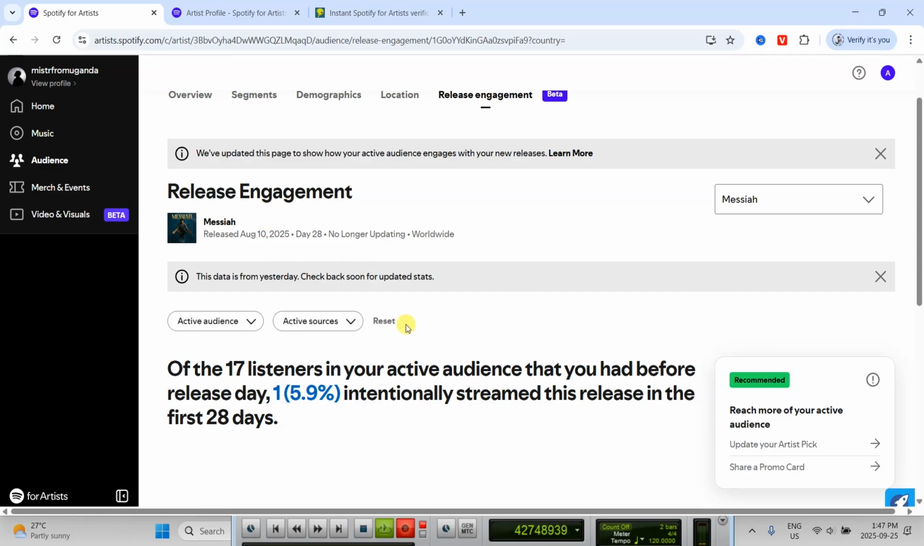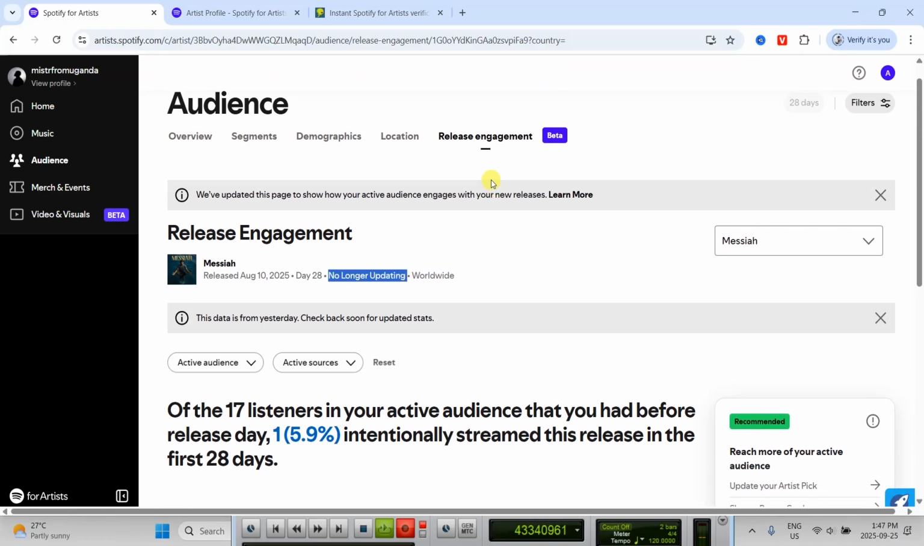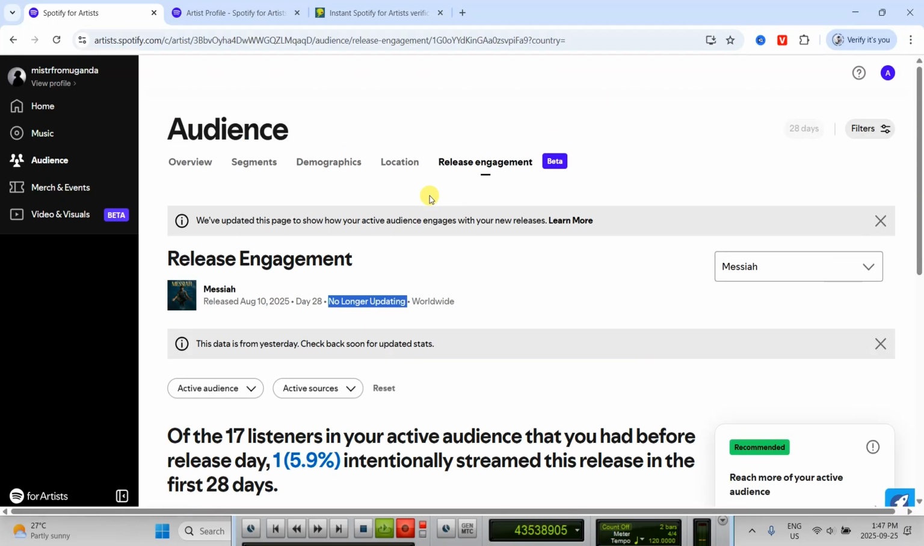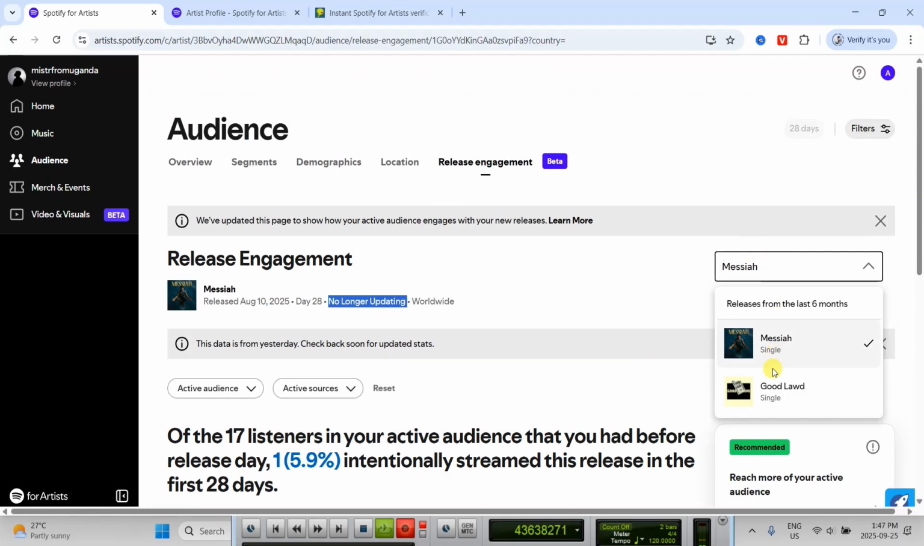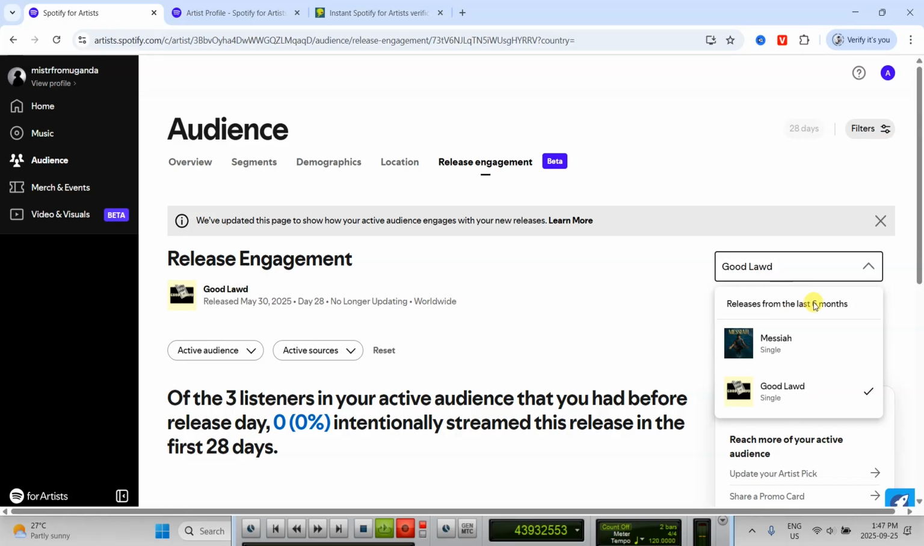It's only in the first 28 days. Once that has passed, the song is now 46 days old, so it's no longer updating. So within that first month, you can come here to release engagement, and I guess it lets you know how your song is doing. And the only songs that you can check release engagement for are releases within the last 6 months.